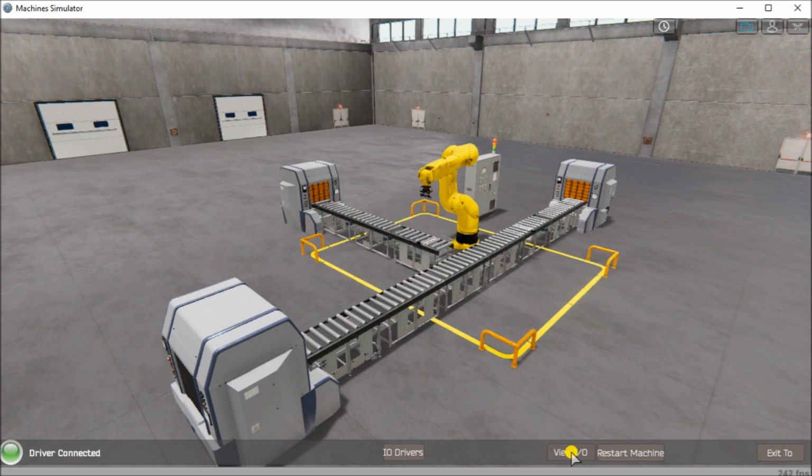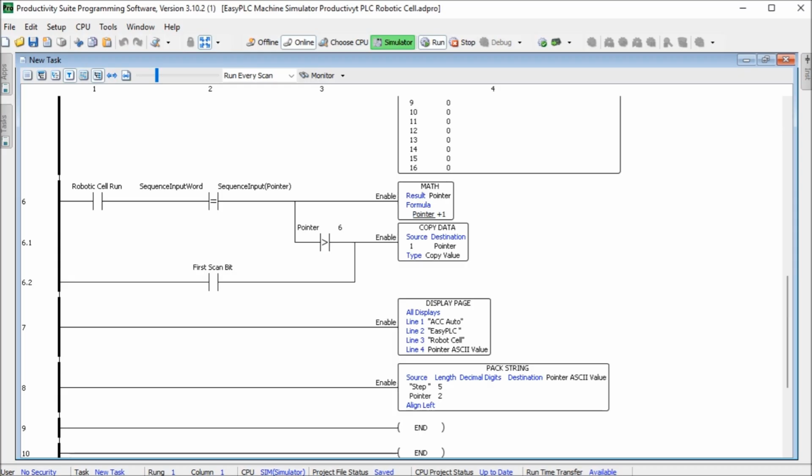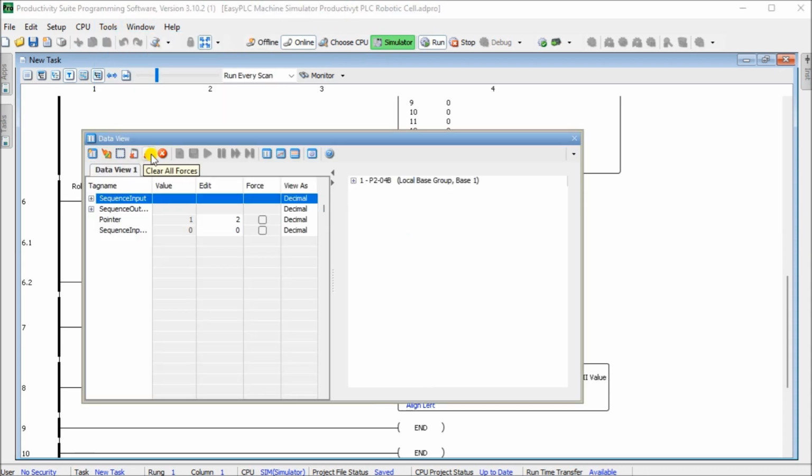If we want, we can call up our UIO. And without the PLC connected, we could actually turn this on and off and determine exactly what step each one of these will do. However, we have that now running, and the only thing else to do now is go back to our Productivity Suite software. We will go to our tools and call up our data view.